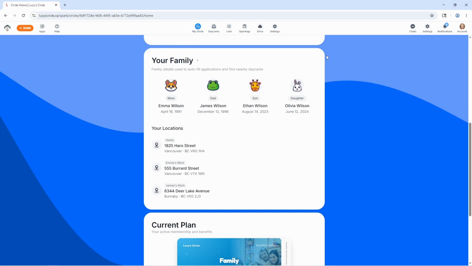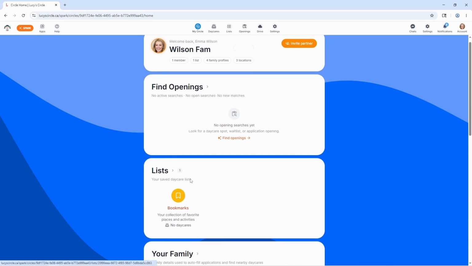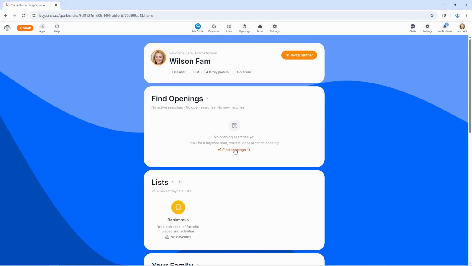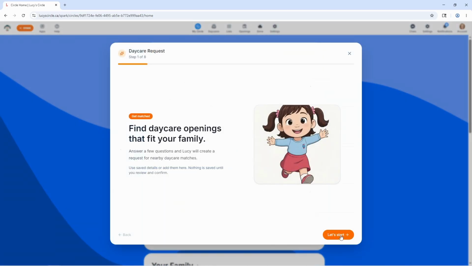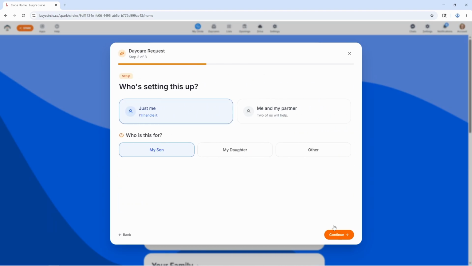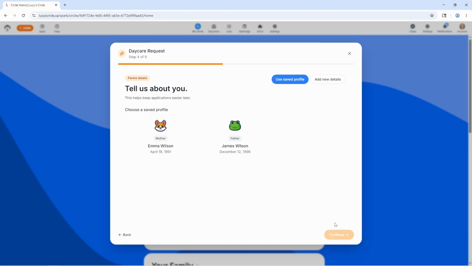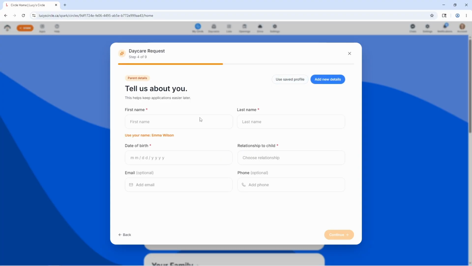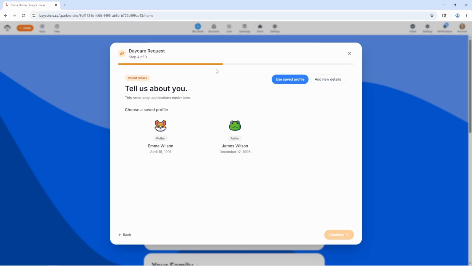We created everything ahead of time for the family, and now it's time to create the daycare request that we want. So when we go to the daycare request, the real benefit that we get by setting up everything ahead of time is that when we get to this step and it's asking us about who we are, rather than filling out all the information at this stage, the only thing I need to do is click on Emma's profile to say who we are.